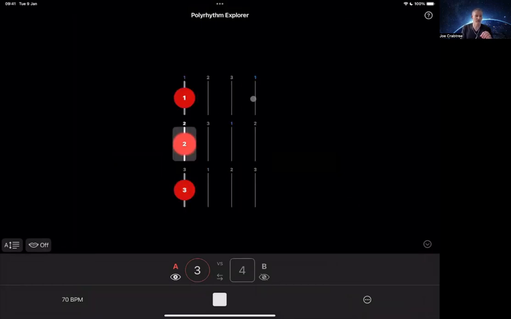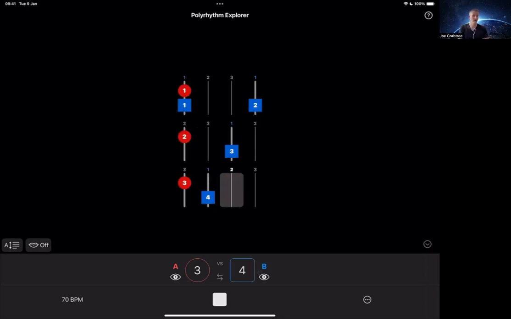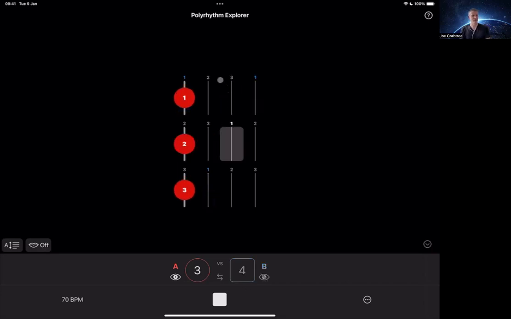1, 2, 3, 1, 2, 3, repeating. Okay, so we started off by counting the 4s.